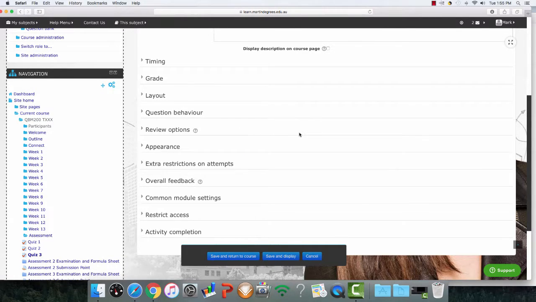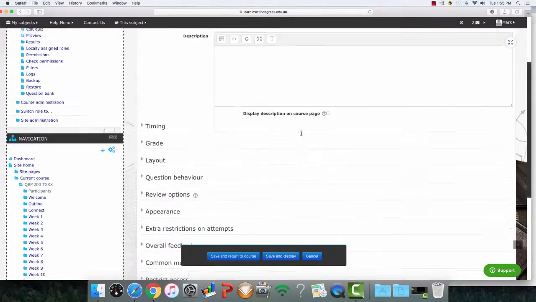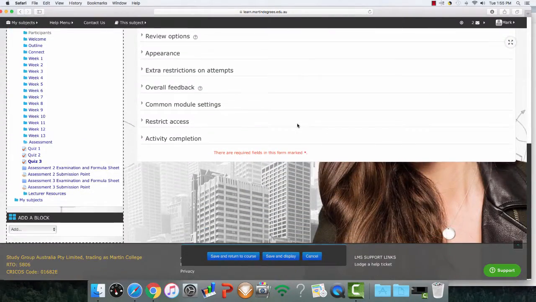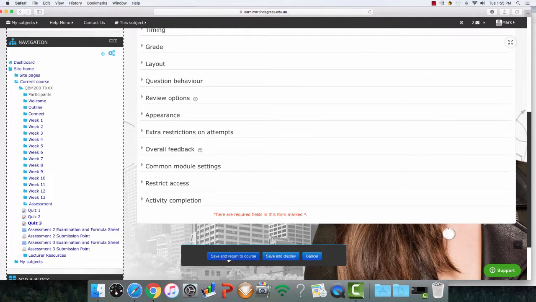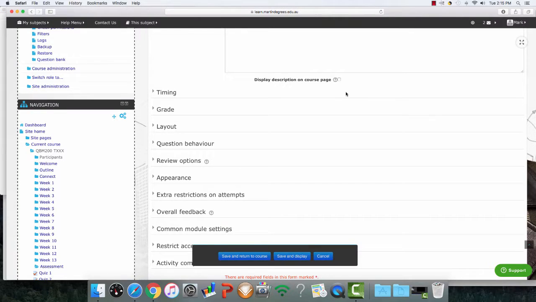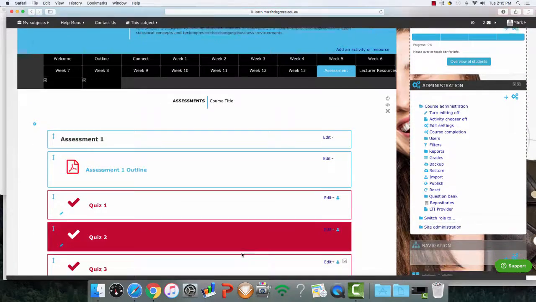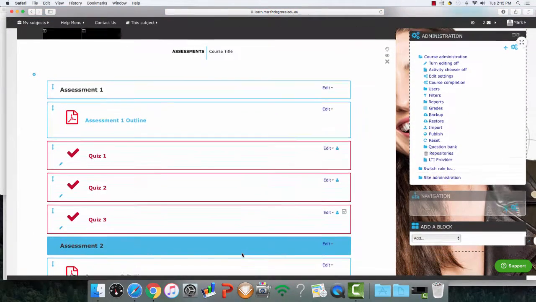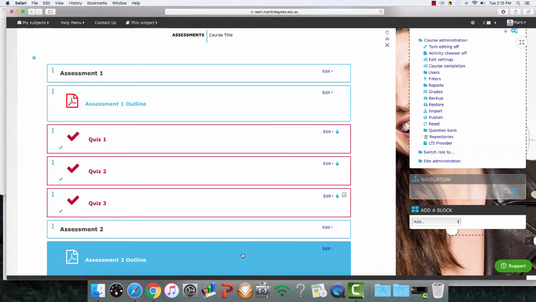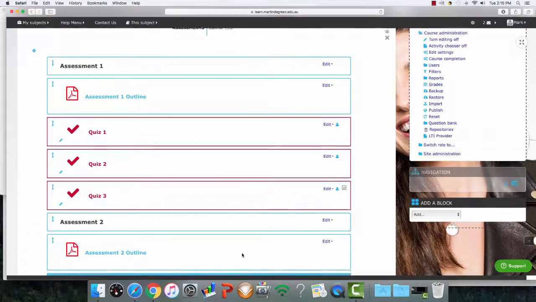So that is how you can set all of those parameters. And when you're happy with them, or that's how you want to set them, you simply save and return to course by clicking here at the very bottom. And any options or dates or settings that you've put in, saved and applied to the quiz or examination that you've developed. And that's how you can set those parameters for a quiz or examination.